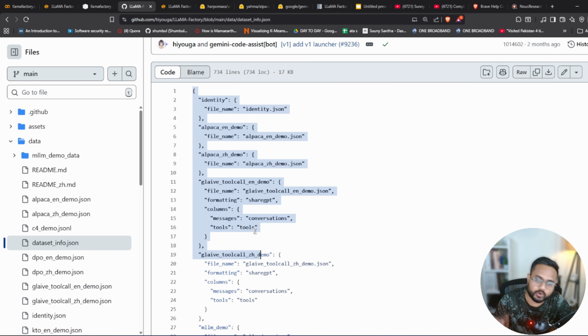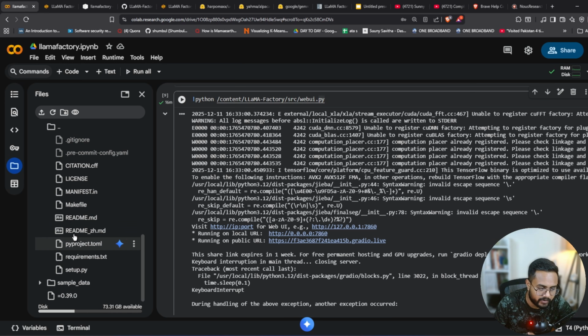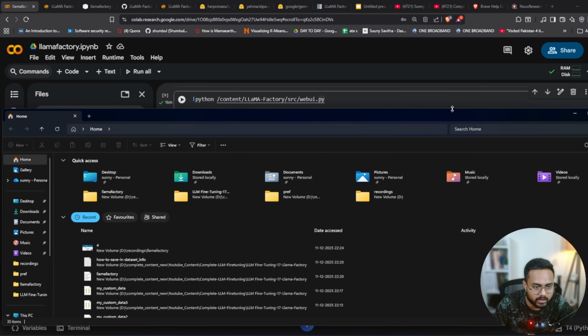So let me show you both the things. Let me open my code. Here is the complete code, guys, which I cloned. Now I will upload my custom data. I already created the custom data, let me show you that data.